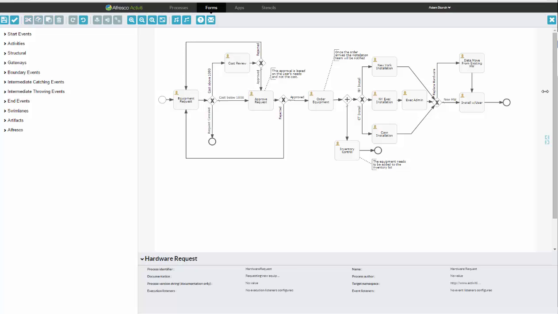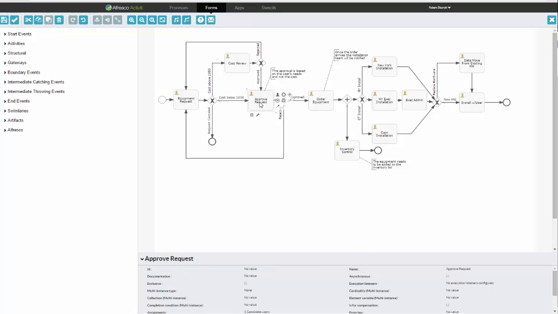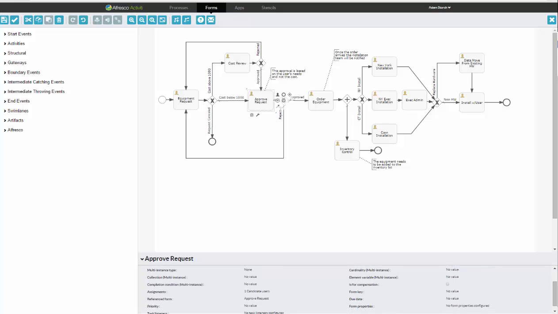Now, with each one of these tasks, obviously you're going to have a form where people are going to fill in data. I thought what I'd do is touch base on the approval request form to really give you a flavor of the kinds of things you can do. So I'm going to click on this task right here. I'm going to scroll down, and I'm going to go to the approval request form. So I click on that.